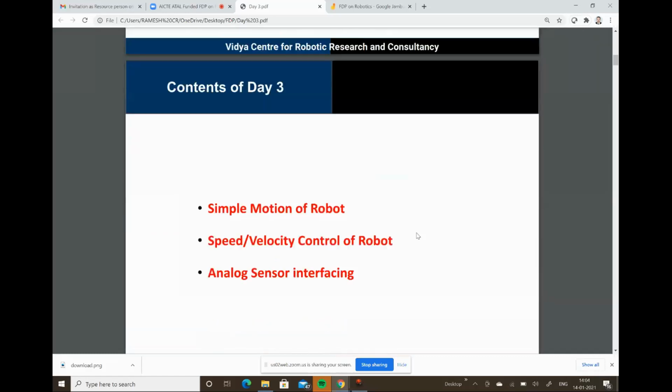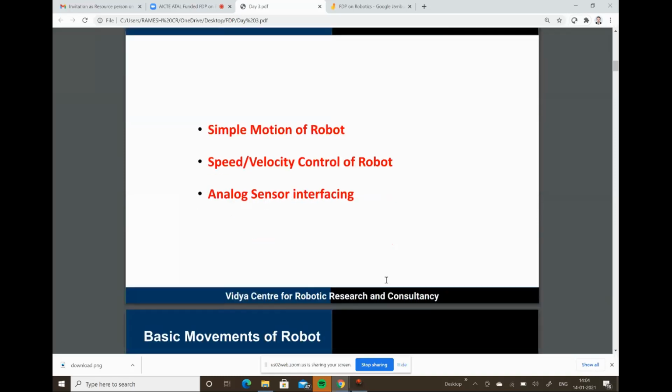Today's discussions will be limited to, first of all, simple motion of the robot. Then we'll be having the speed or velocity control, that is by using the concept of PWM, and then we will be looking into the analog sensor interfacing.